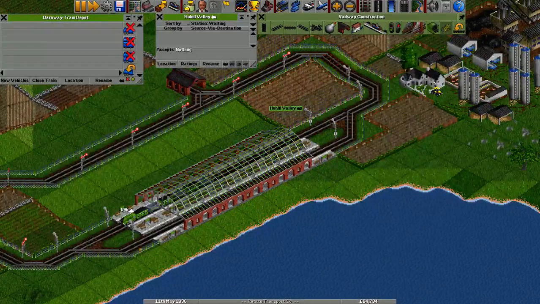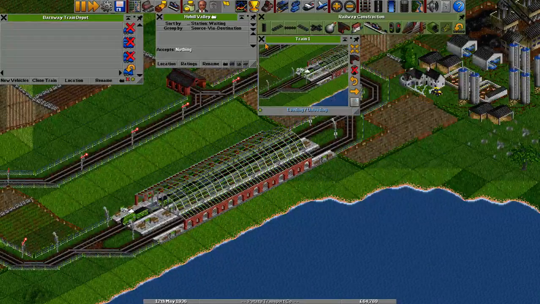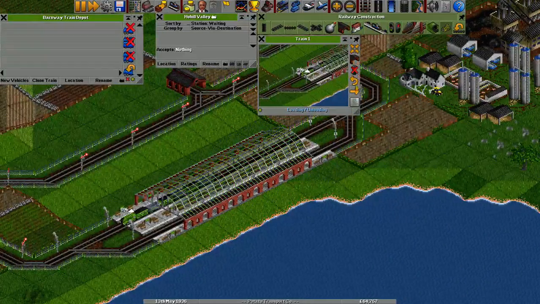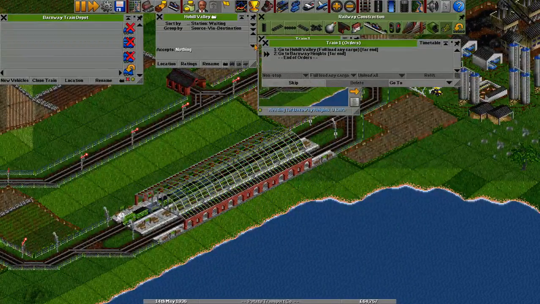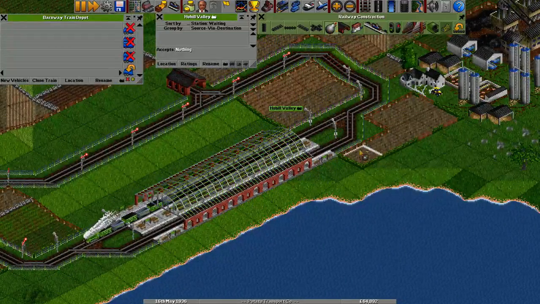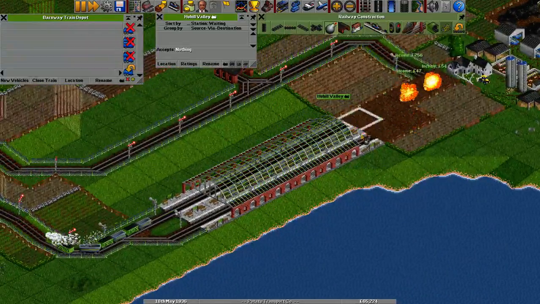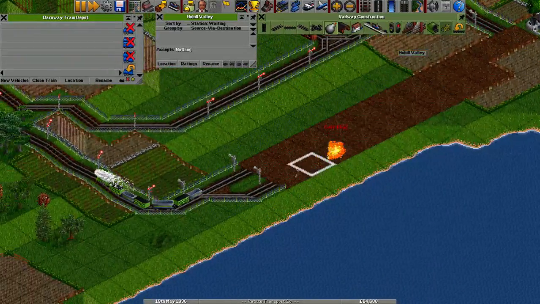Well, that is without a doubt my most fantastic moment in Factorio, and not even in Factorio, OpenTTD. I am so embarrassed. I am lost for words. Well, you know what? It's fixable. We can fix it. It's just going to take some creative planning.